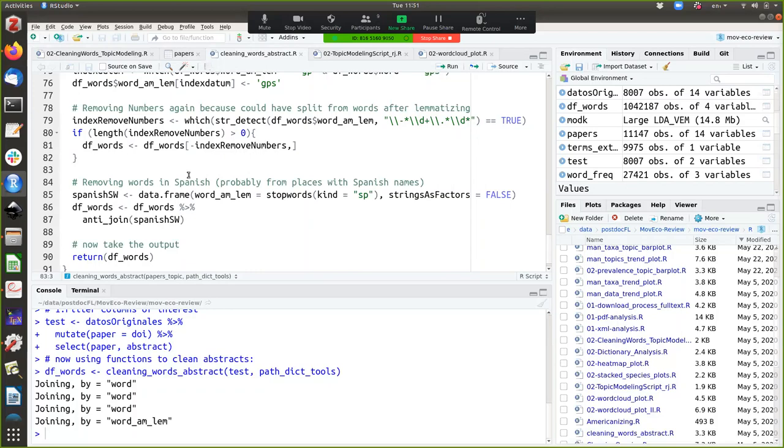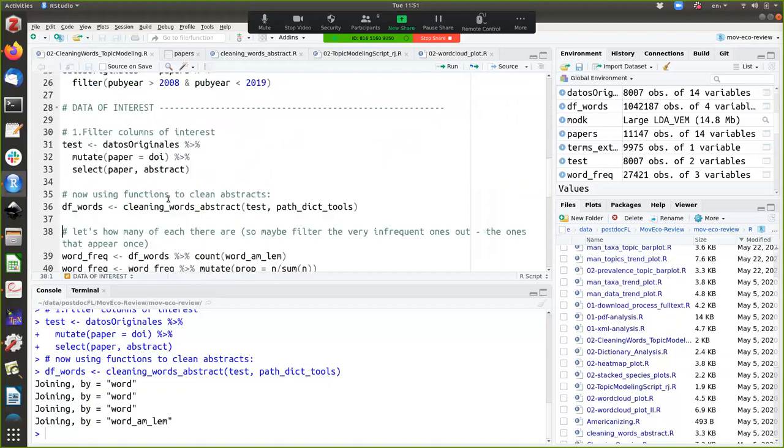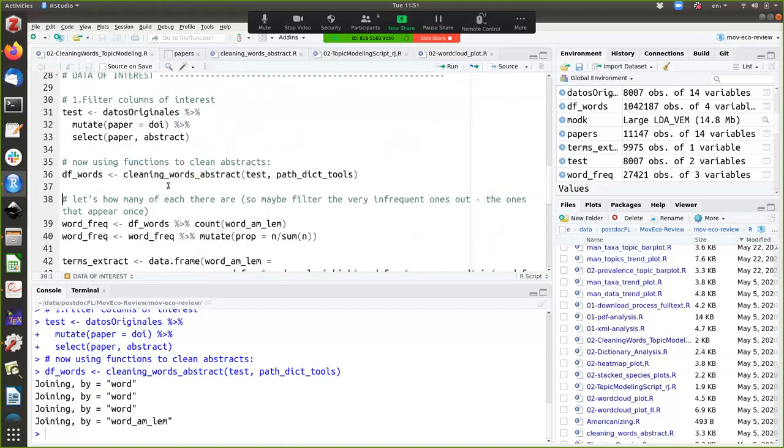And when I used the stop word function, it's a function in English, so it will only recognize stop words in English. So at this stage, I realized that we had some words in Spanish that were not informative for topics. So I removed them. And that's what the cleaning words abstract function does. So we run this, and this is what we have.